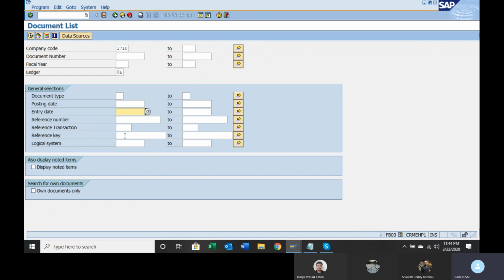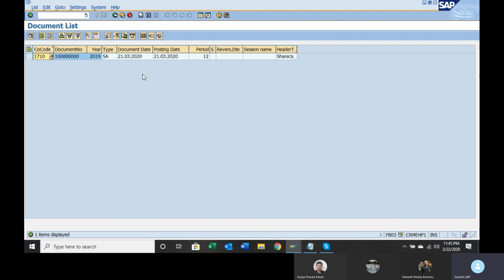If you want to give any other input parameters here, you can give them. I don't want to give anything else, just execute it. Ignore the warning message and press enter. So we have posted one document, with document date and posting date.